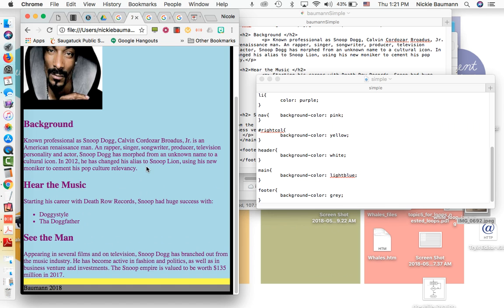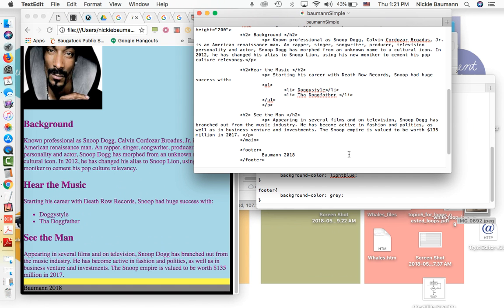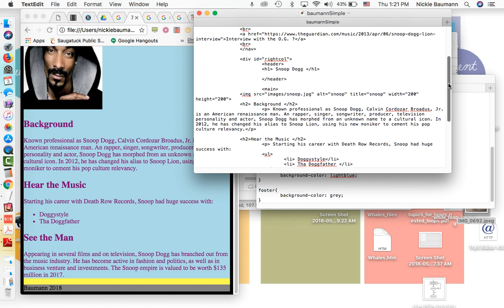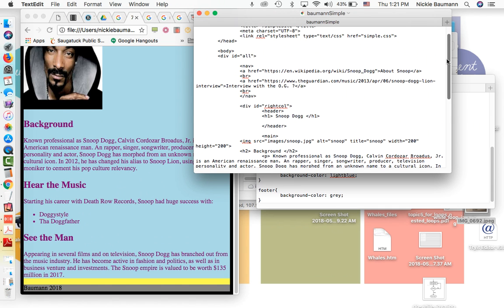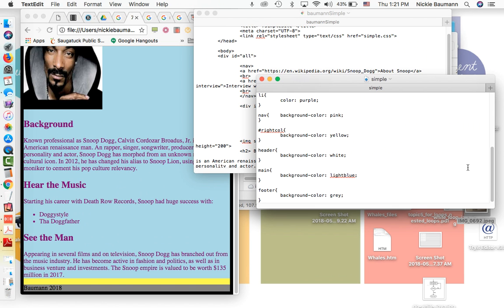Perfect. So that's it. We created a footer area, a main area, a header area, a right column, and a navigation area, and it's all inside of an all area. So for now, we're good. As long as you've done that and you've color coordinated everything, and you can see your text, that's going to be part 1, and you can compress this and hand it in.